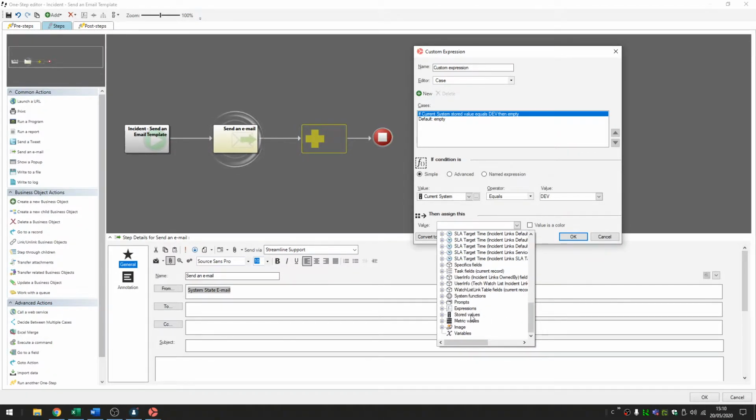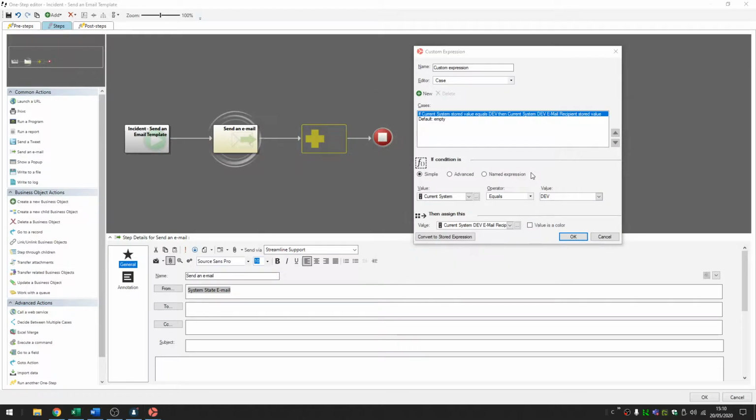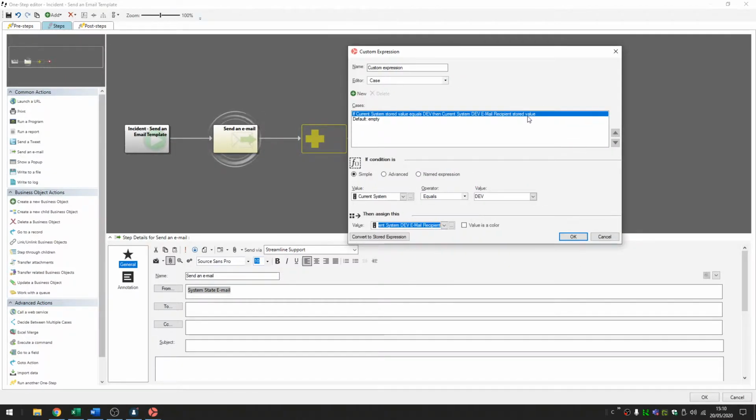then I want to be sending this email to the development recipient mailbox. So I'll choose stored values again. There's current system dev email recipient here. It's just remembering what I've put before. But just to find that again, you just press browse, and then it's just here, current email, custom system dev email recipient. So I'm going to put that in. So in case the system is in the development environment, all emails will go to the dev email recipient.